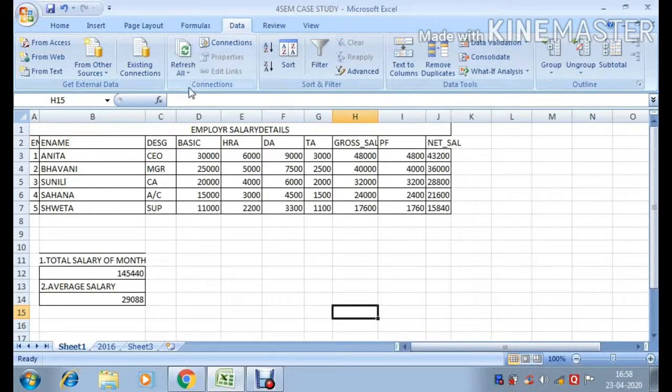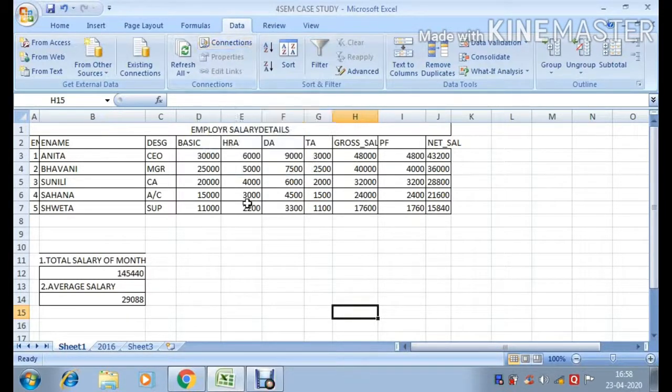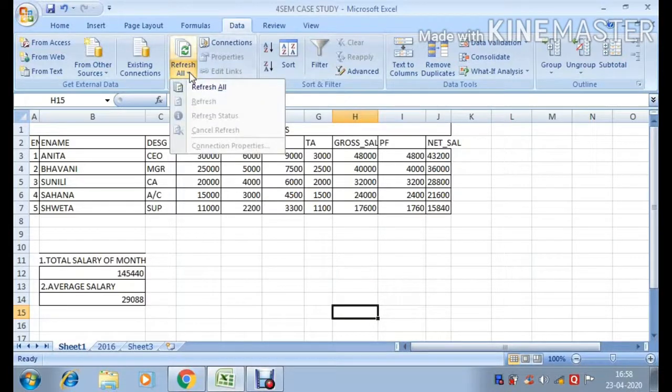Now the next group is the Connections group. The Connections group contains the options like Refresh All, Connections, Properties, Edit Links. These are the options which are going to be used to make connection related operations in an Excel sheet. So these are going to be used to make a refreshment, or to make any editing in your connections database. For that purpose these options are going to be used.